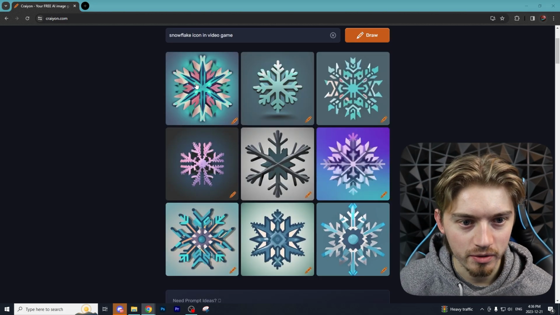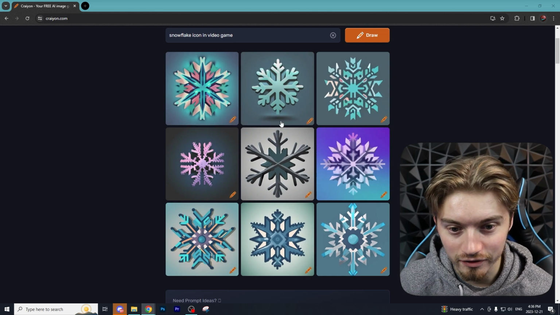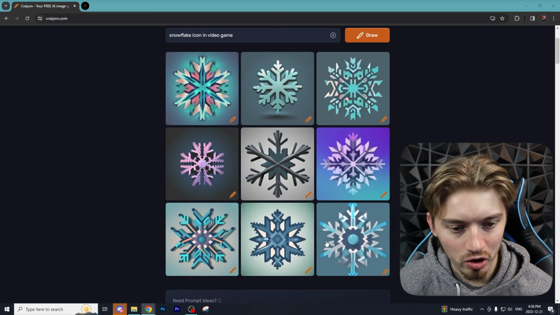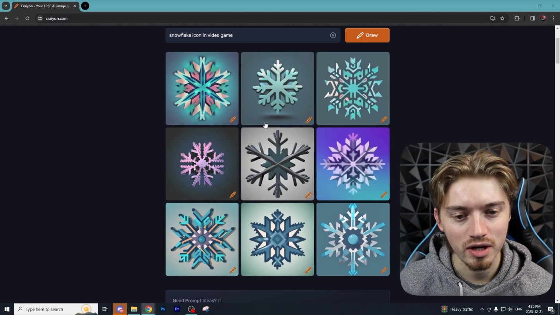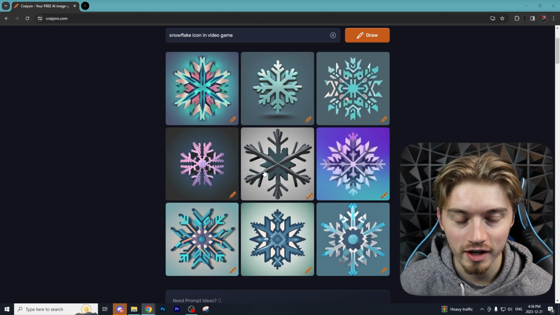So here are all the different generations we got for snowflake icon in a video game. As you can see, there's some okay ones, some are just absolutely awful. I definitely think there's better image generators out there, but considering this was free, I'm not complaining.